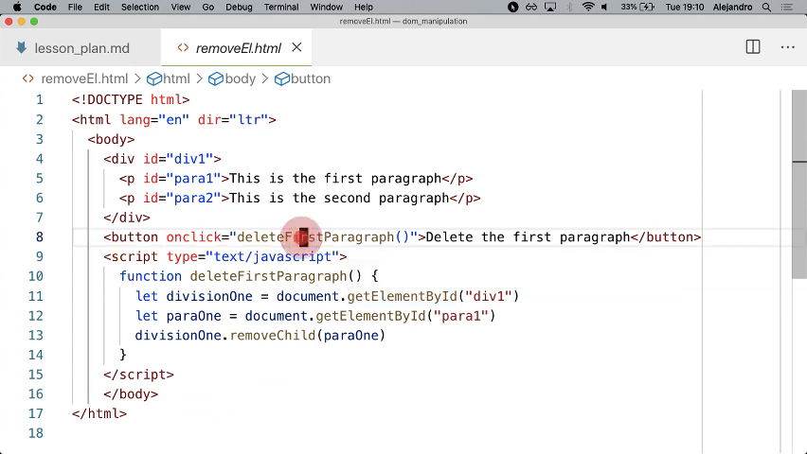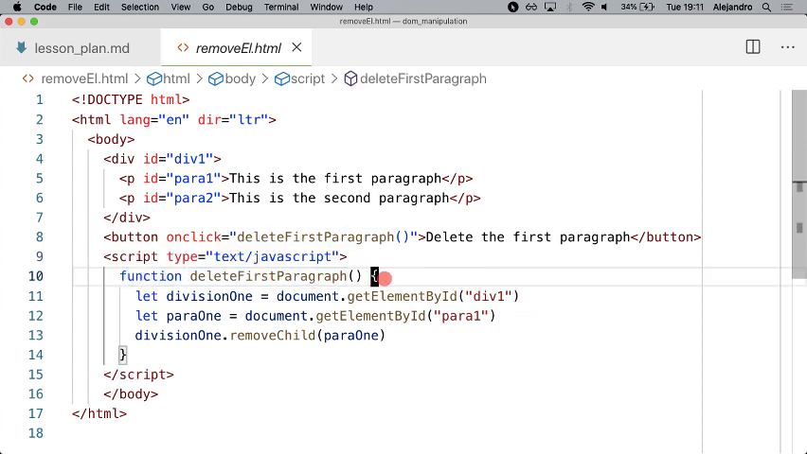So let's look here. The onclick is trying to call a function called deleteFirstParagraph. And we see that we just use the name of the function and the regular parentheses, right? Because we want to invoke the function. Now let's look at what that function is. In our script tag, we have a function declaration. It's called deleteFirstParagraph.